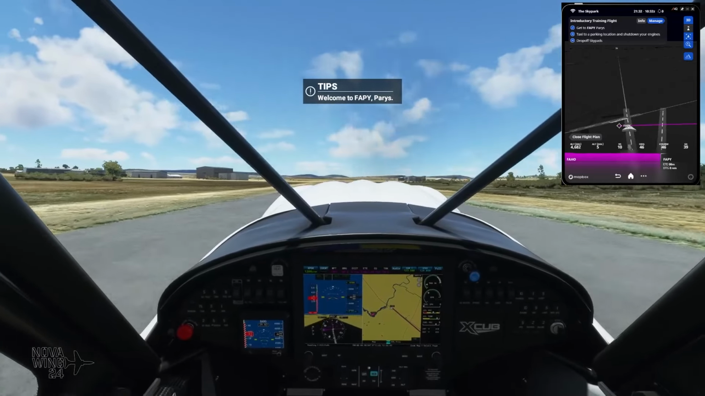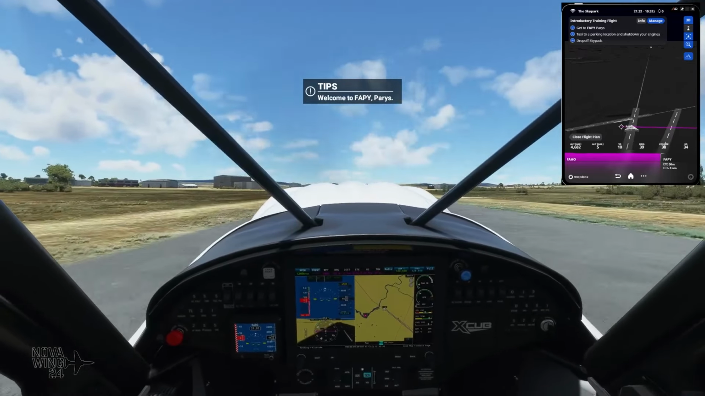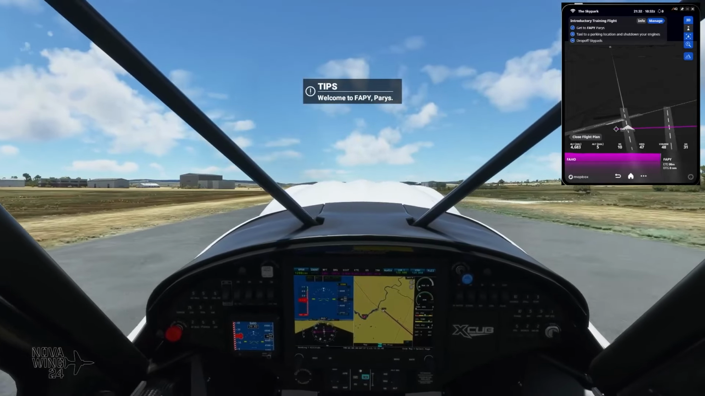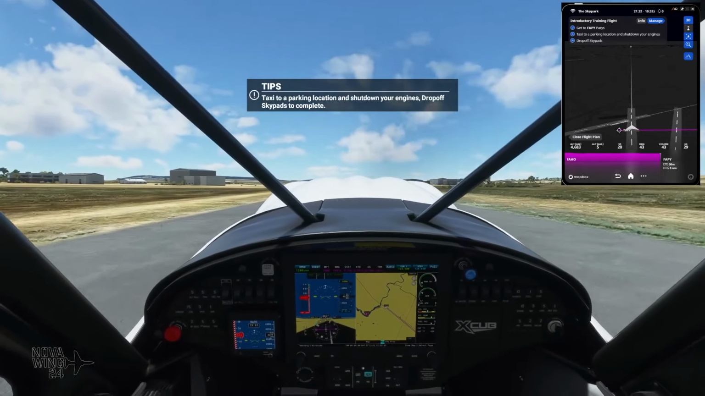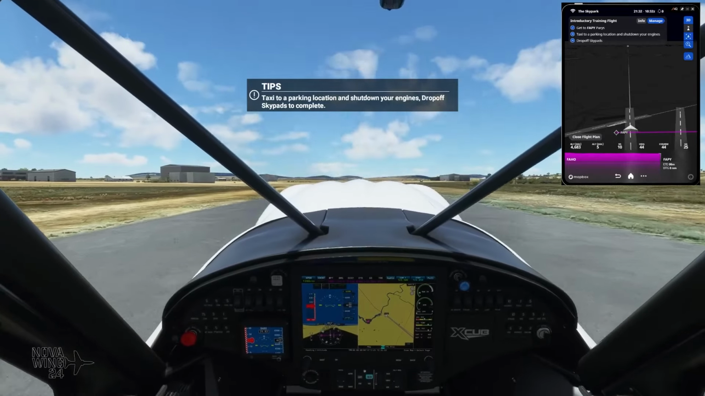Well, well, well. It looks like you got us to the right place in one piece. Not bad. I think more Skypark adventures are on the horizon for you. Taxi to a parking spot, shut down.